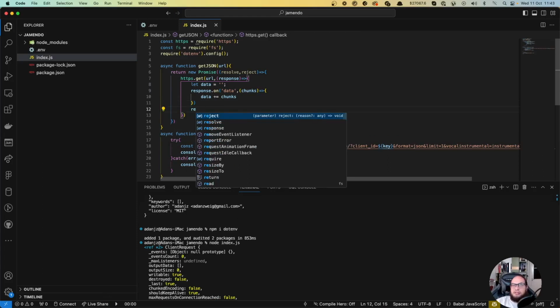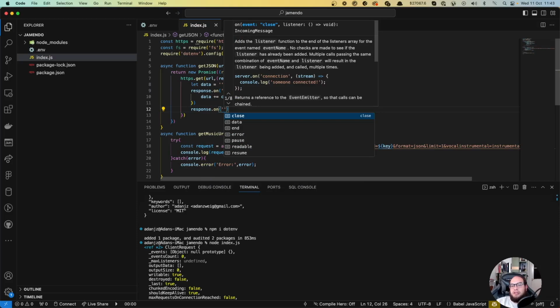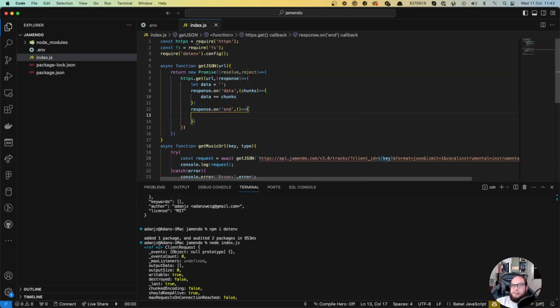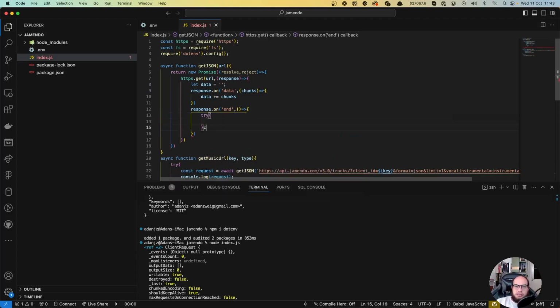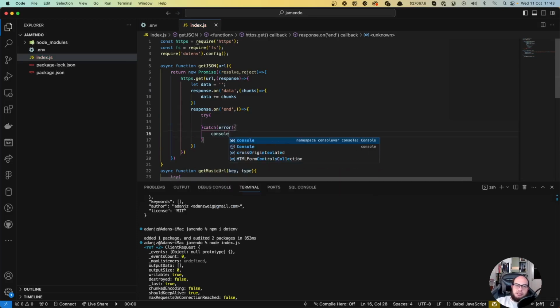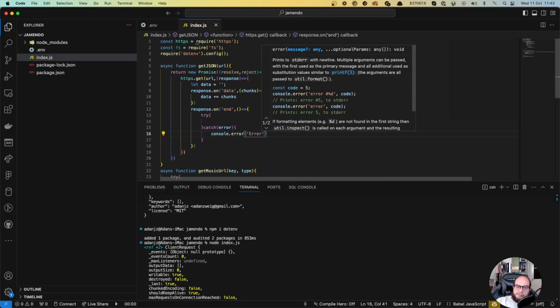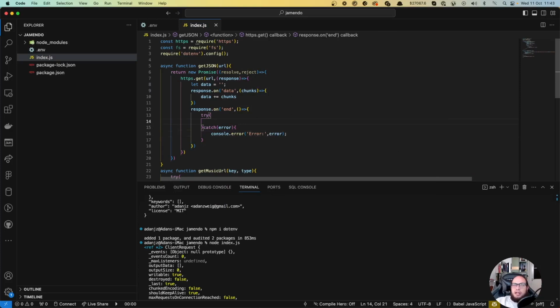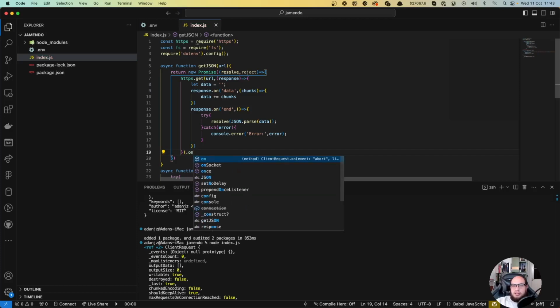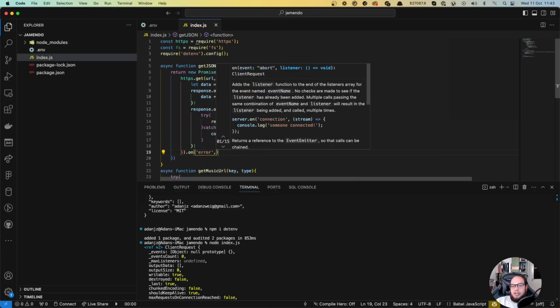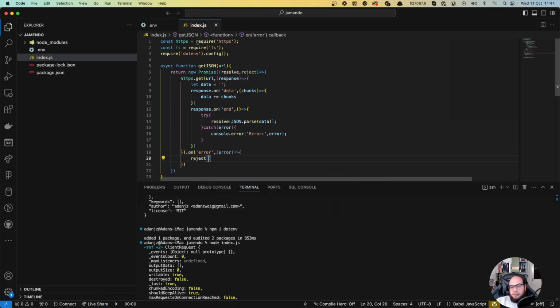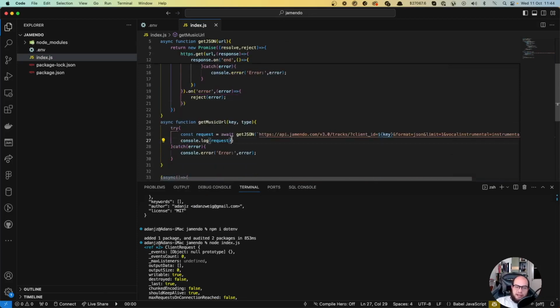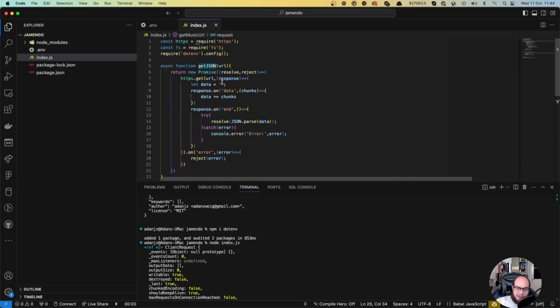We have also the error, so the response, the end and the error. So response on end, we're gonna do try catch of the error, console.error. Okay. And in the try, we have the resolve JSON.parse the data. Okay. And then we have, of course, the error handler. So on error, we're gonna reject with the error. Okay, so now we have an await from https. So we always use the same thing, you know.